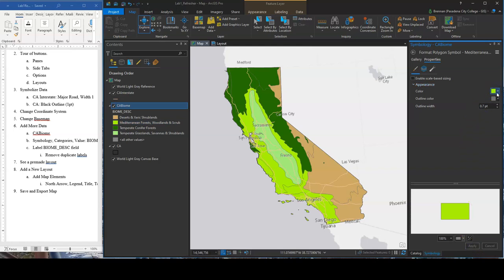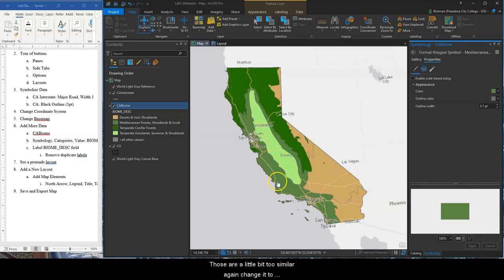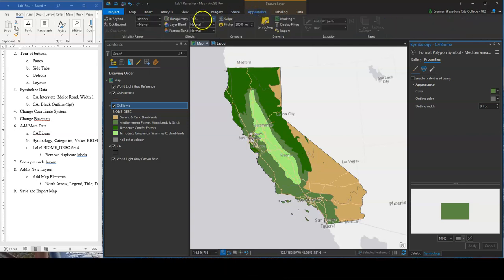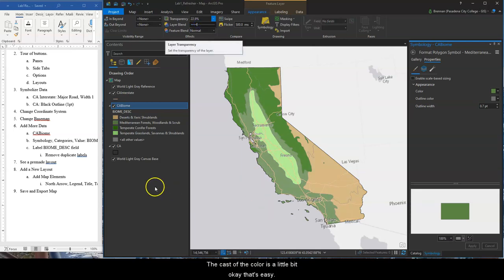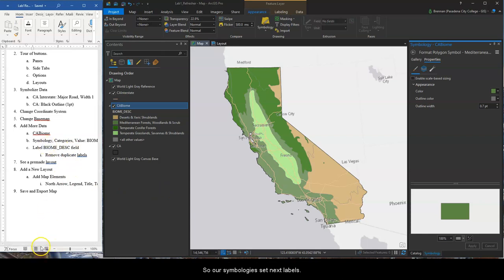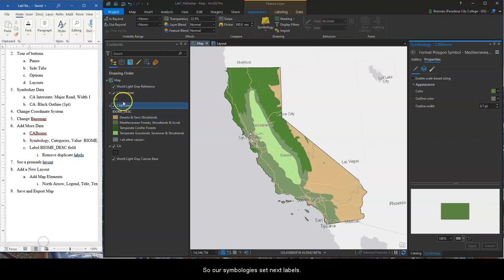There we go. Those are a little bit too similar. Again, change it to whatever you want. And then, just for fun, appearance, transparency. That kind of softens up the colors a little bit. Okay, that's easy. So our symbology is set. Next, labels.